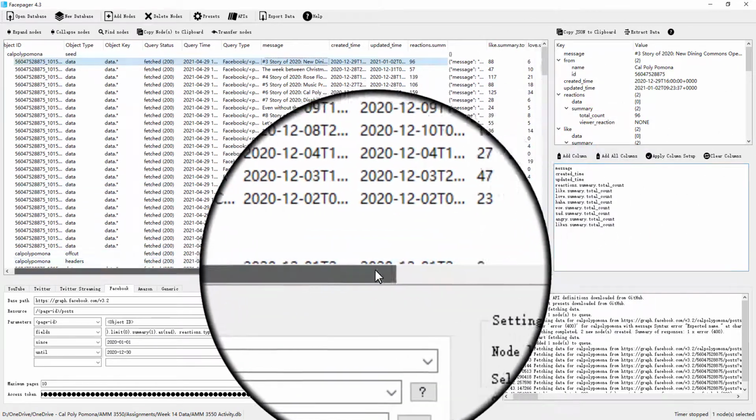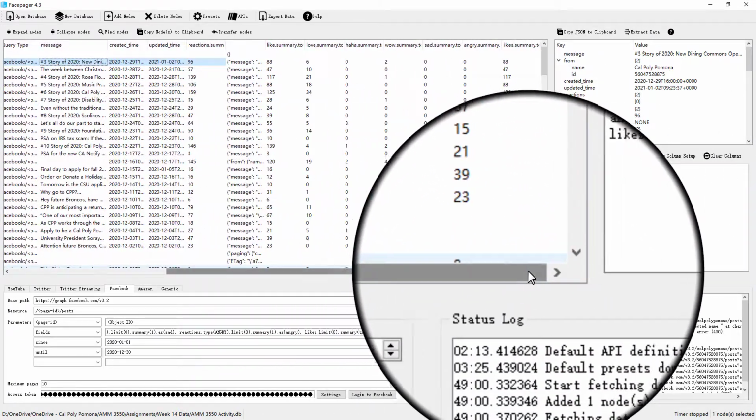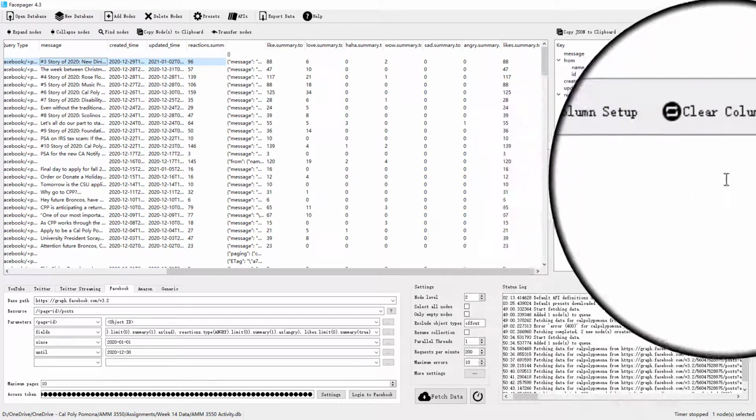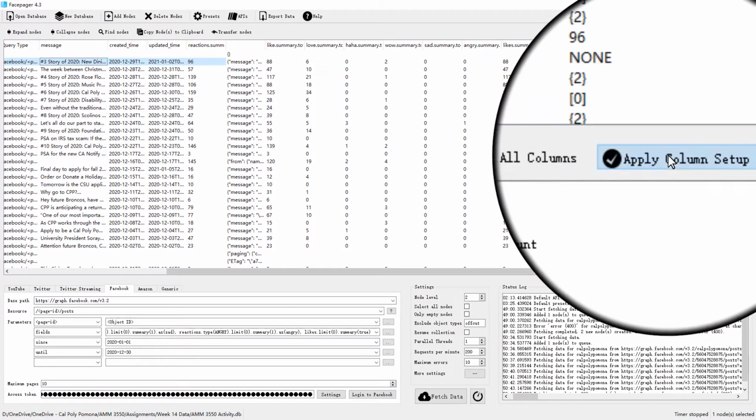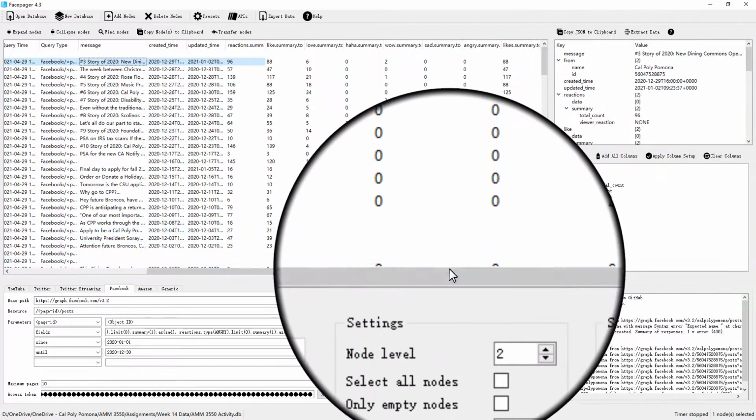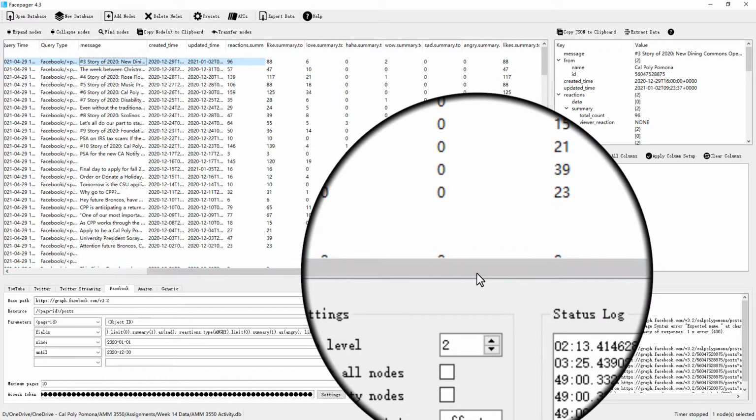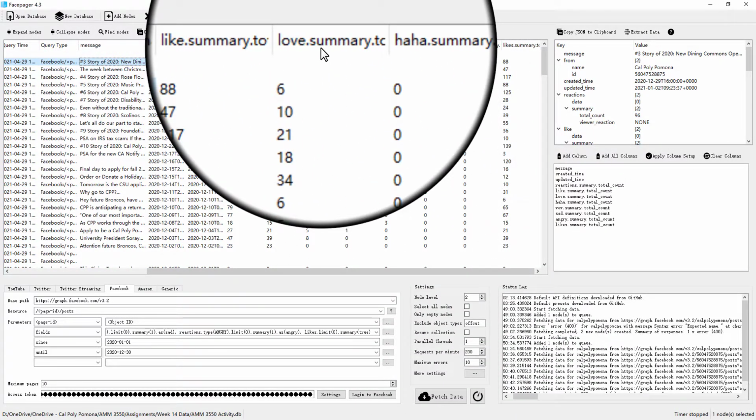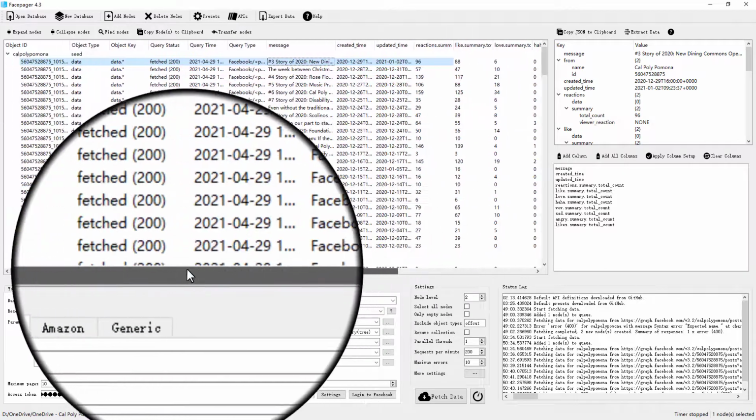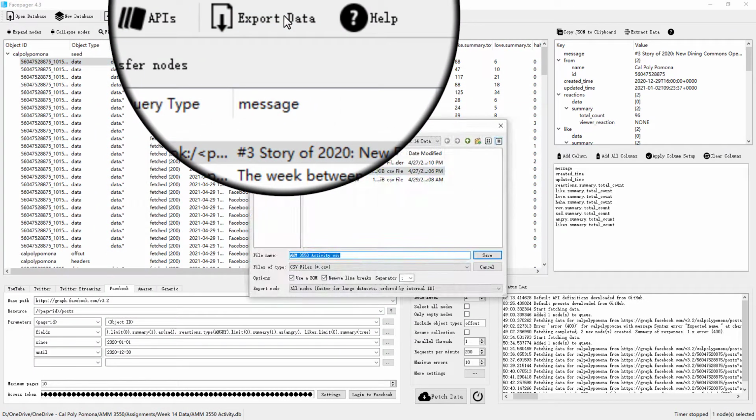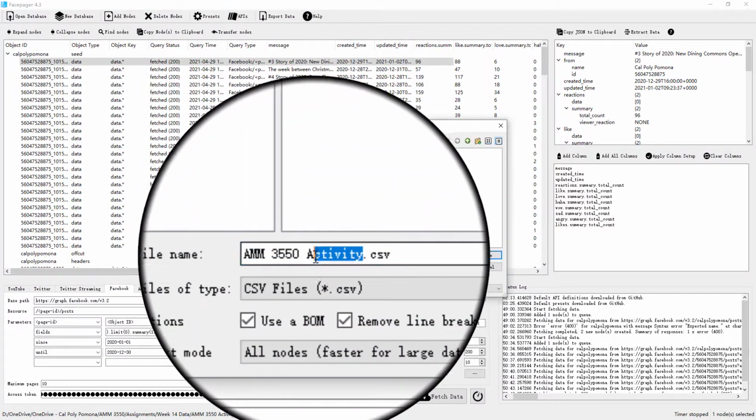If they're not shown here, sometimes the window will not respond at all. You will need to apply the column setup in case that nothing happened. Now we shall have everything that we need, including the reactions, the likes, the loves. Right? The next step would be let us export the data. So we can have it saved with us.